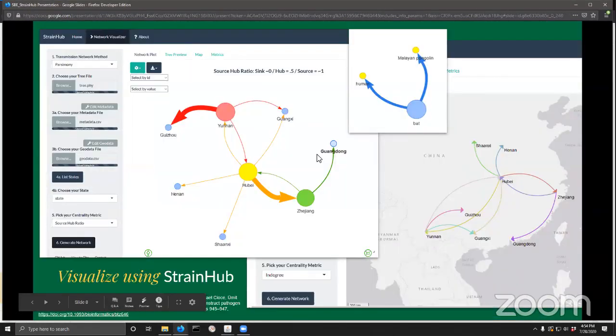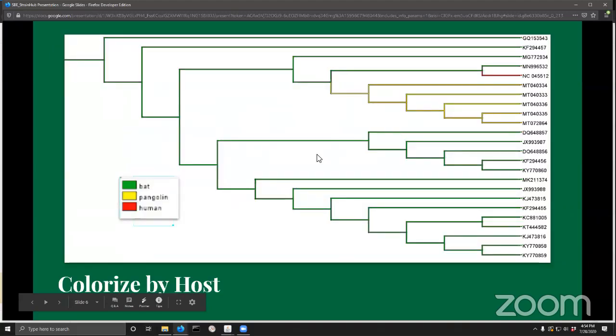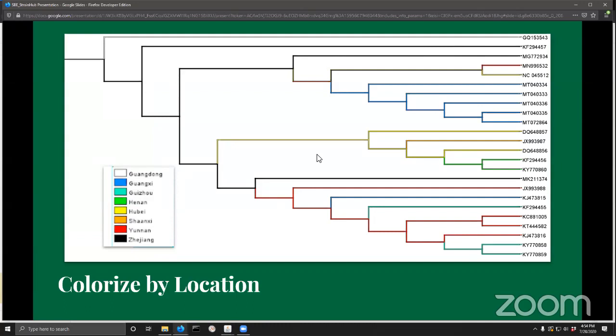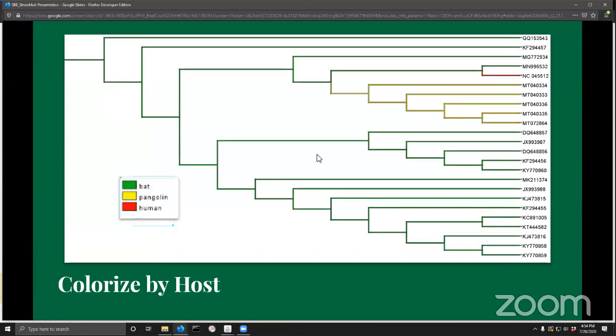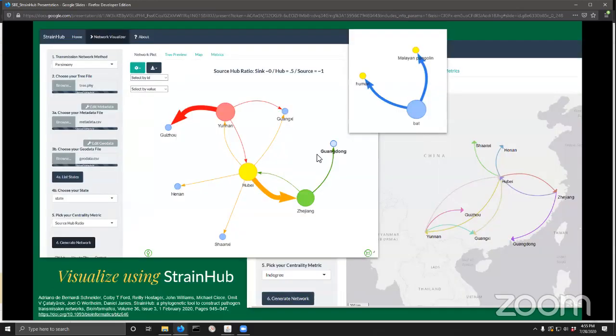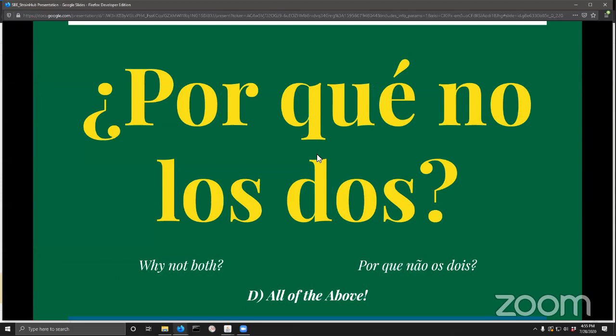But one of the questions that I had before, and that we've had from some other students that start using this, is let's say I want to look at things by location and by host at the same time. The web application is quite flexible, but it doesn't allow you to do every possible combination of everything that you have. And so the question I had before I was asked to give this talk is, why not both? ¿Por qué no los dos, right? Why can't I do multiple things at once?